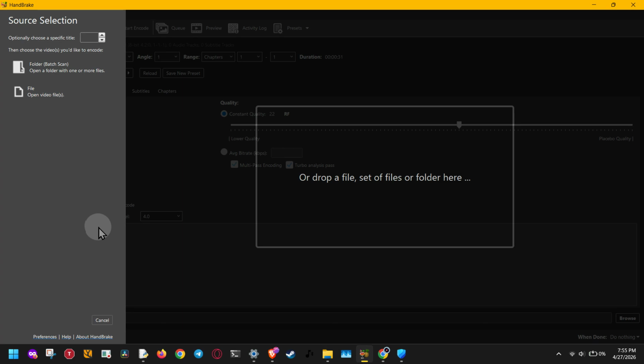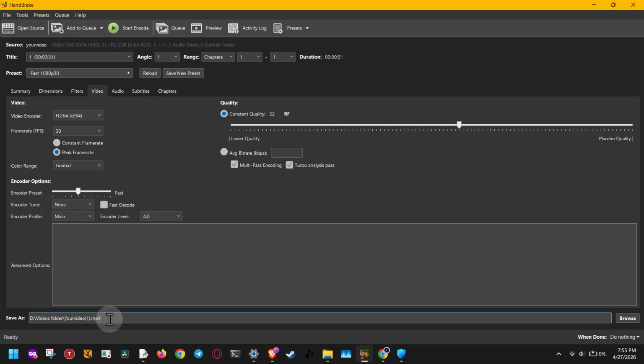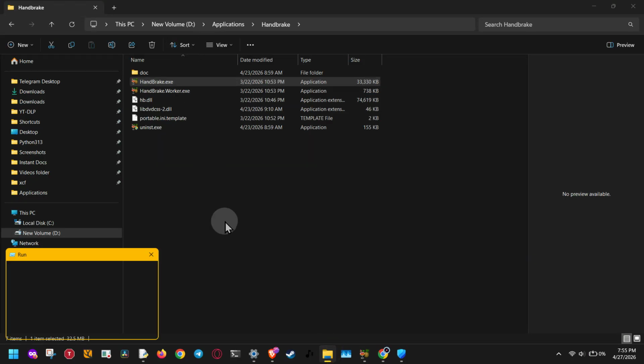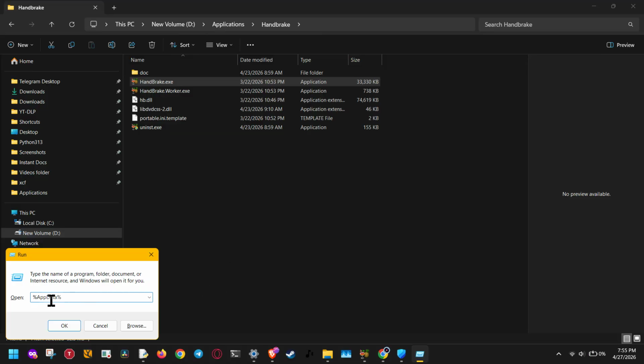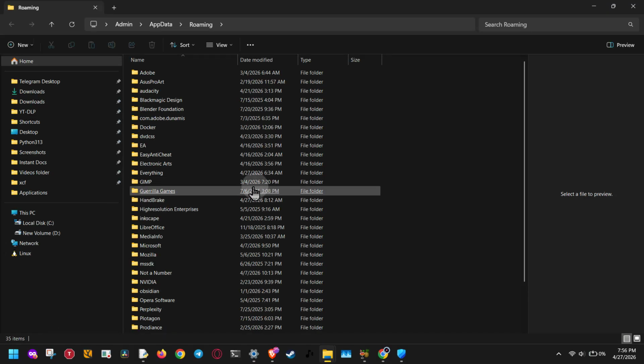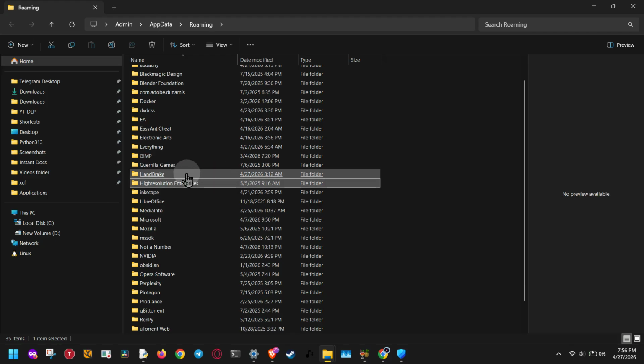This happens more often than people think, especially if a preset gets stuck or a cache file becomes damaged. Luckily, you can reset HandBrake's settings without permanently losing your old data because we're going to back it up first. Press the Windows key and R at the same time to open the run box. Type %appdata% and press Enter. This will open the app data roaming folder where HandBrake stores its user configuration files. Look for the folder named HandBrake.